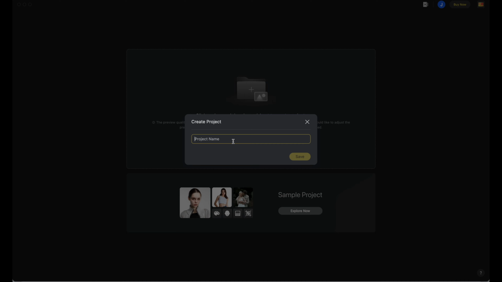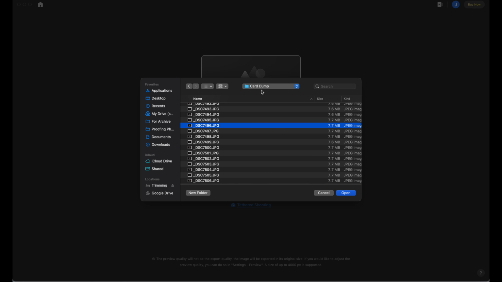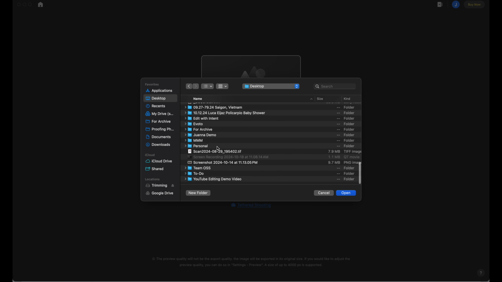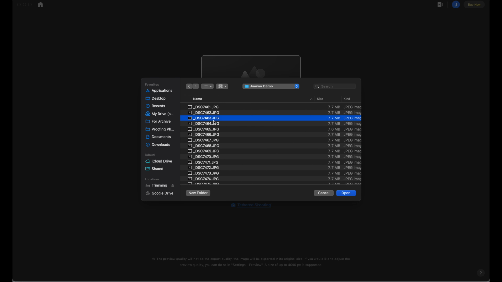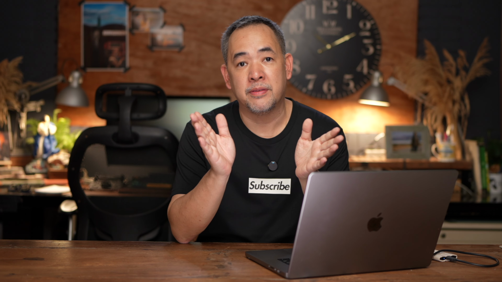All I have to do is create a project. Let's say Evoto demo, right? Then I'll import the images. So here in Evoto, all I have to do is go to my desktop where I put the files. Let's say it's here, Evoto demo. I'll open all of those files. By the way, Evoto can actually handle your RAW files, JPEG files, and TIFF files, but not PSD files. So I have here 96 photos.